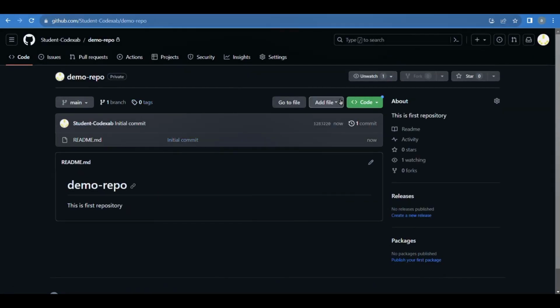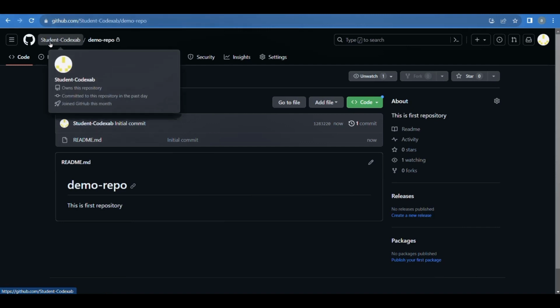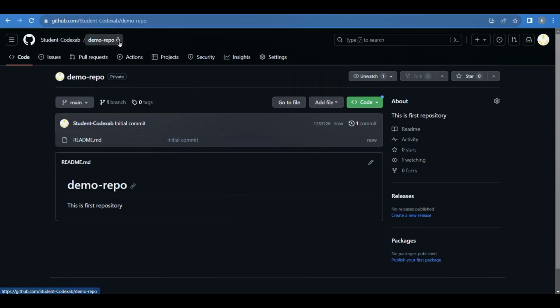And here we go. Our repository has been created. On this dashboard, you can see at the top your profile name, and it says that this person owns this repository and committed to it in the past days. And this is the repository name. Next to the repository name, you can see a lock icon. This lock icon indicates that this is a private repository, which means only you can interact with this repository, right? You can see all of the files here.